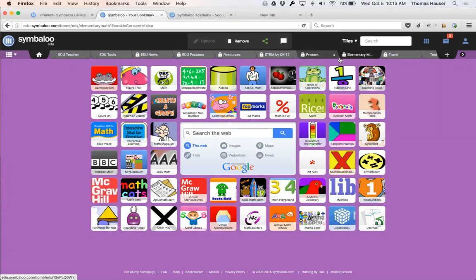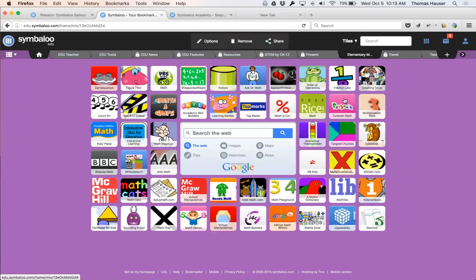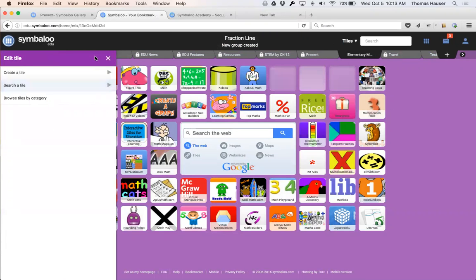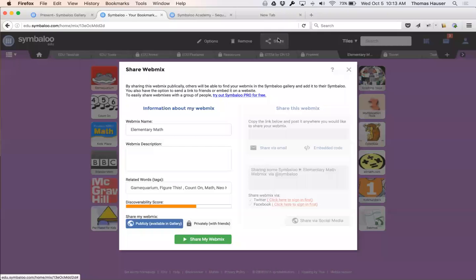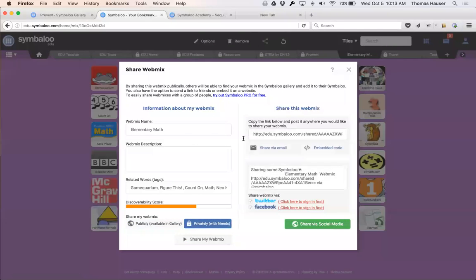However, I can change that and make this webmix my own by just going into the webmix details and saying stop these updates. And now I'm able to edit this and remove some tiles or turn this into a group tile. And then I'm able to again share this out with my students or colleagues. I can do this publicly or privately, or I then can generate an embed code and share it through social media as well.